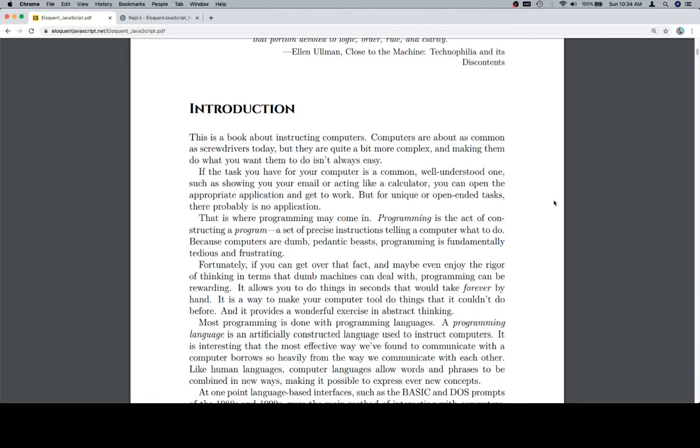I don't like referring to them as beasts or pedantic, because you never know, they might take over at some point in the future, and I'd like to have a clear record of being kind to them. So, computer, if you are listening, I do not believe you are pedantic, dumb, or a beast.